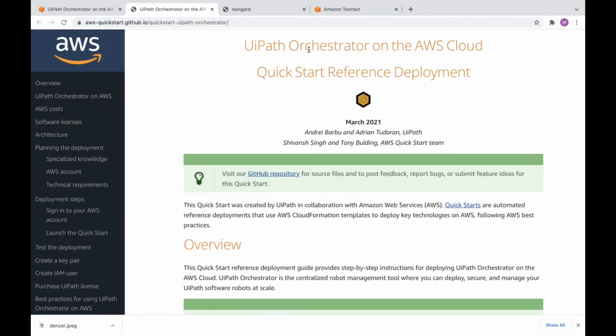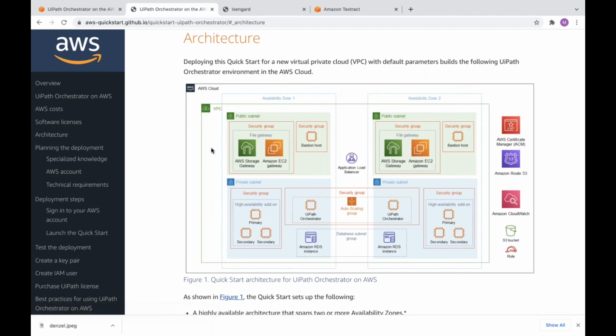If you look at the Quick Start itself, I want you to look at the left-hand side of the screen. This Quick Start helps you understand the level of AWS cost from deploying UiPath on AWS, what kind of licenses are required, how the architecture looks within AWS when you deploy UiPath, and what other deployment steps and configurations you need to set.